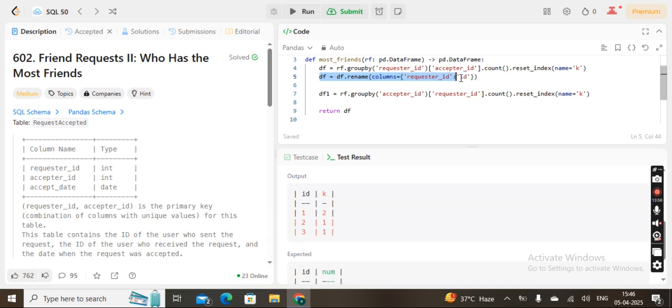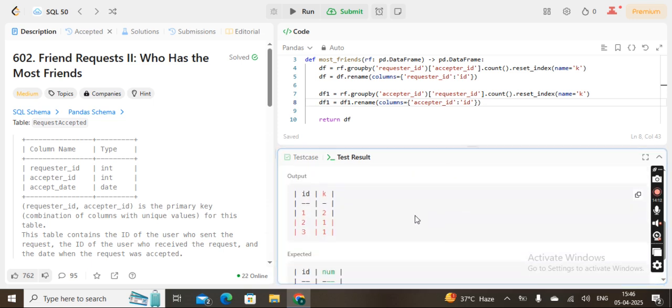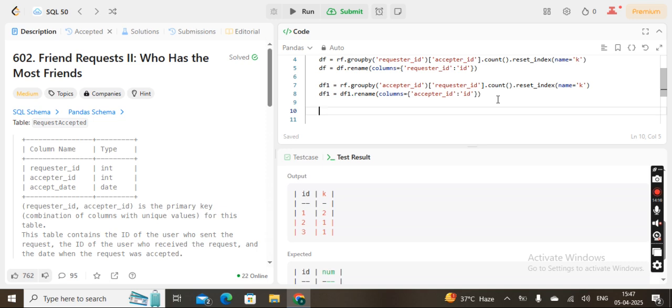The same thing I am going to do with df1 also. It is just that here we are not going to take the requester ID, here we are going to take the acceptor ID. Now you can see. Now let's just do the concatenating thing.